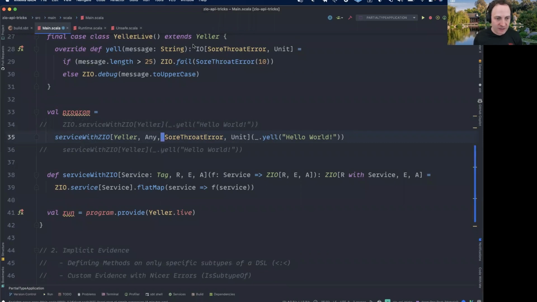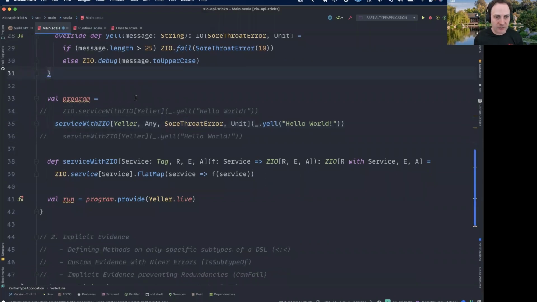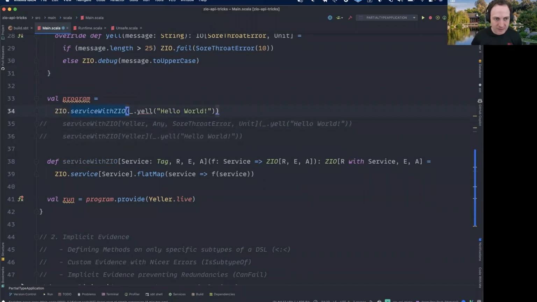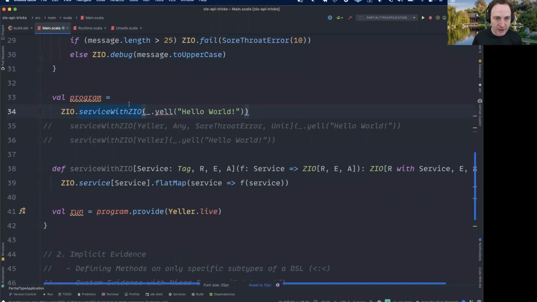So if we go to the original ZIO service with ZIO from ZIO, this whole service with thing is basically just saying, pluck this service out of the environment. Well, if we don't tell it somehow, it's not going to have any idea what service to pluck out of the environment. The Scala compiler can't work backwards here and say, well, someone's calling yell and there's only one yell, which is on the yeller, so it must be on the yeller service. Maybe some other languages could do that, but in Scala, it's got to work forward with inference. So it needs us to tell it that.